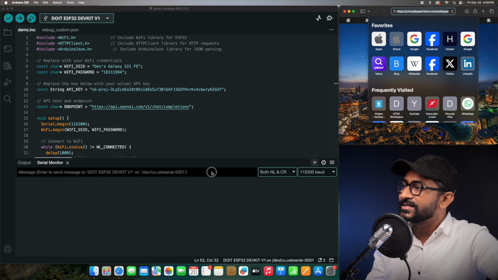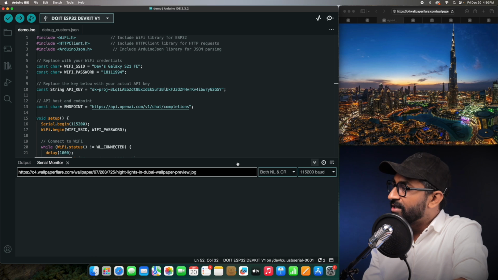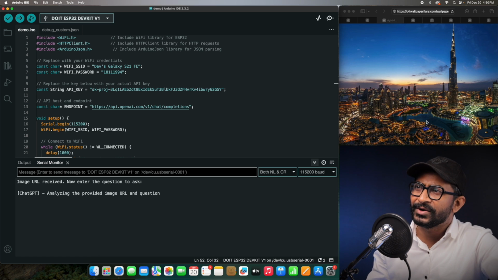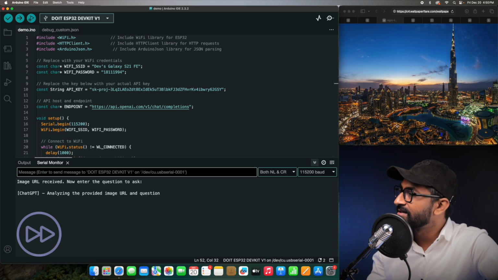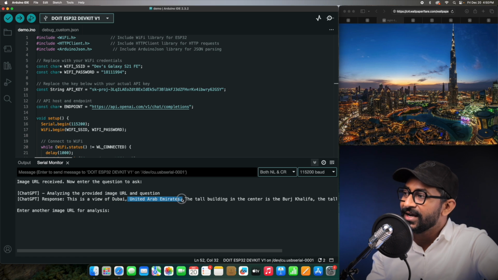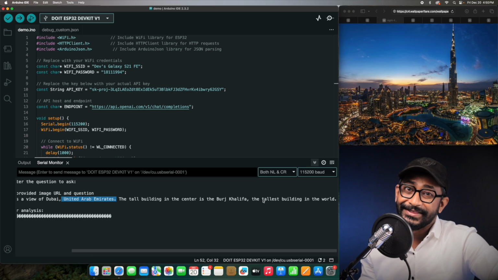Anyways, let's just clear these responses and move on to the next image, which is a landscape. So let's just try to ask if this AI is able to recognize the place. So I'll provide the URL and I will type the question as, which place is this? Let's see. Hopefully it will be able to recognize with the help of the Burj Khalifa, I guess. Great. This is a view of Dubai, perfectly recognized. UAE. The tall building in the center is the Burj Khalifa, the tallest building in the world.